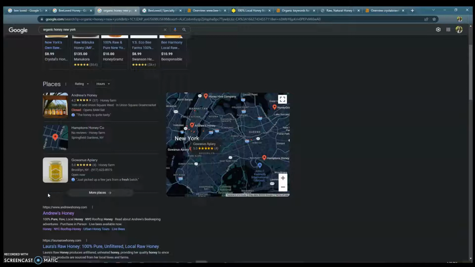Now, if you don't have a Google business profile, that's what those are right there, I would highly recommend setting one up. Again, that gets you visibility for your business. It can get you in the Google Map Pack and really enhances your online presence. So definitely create one. Just make sure you fill it out completely.